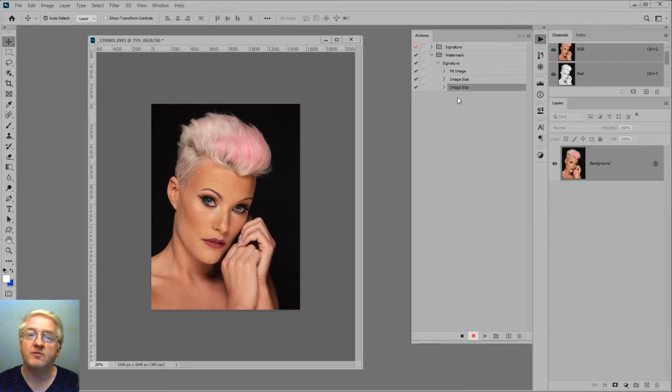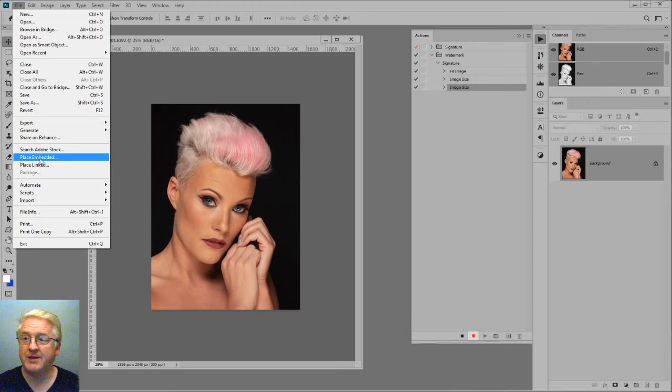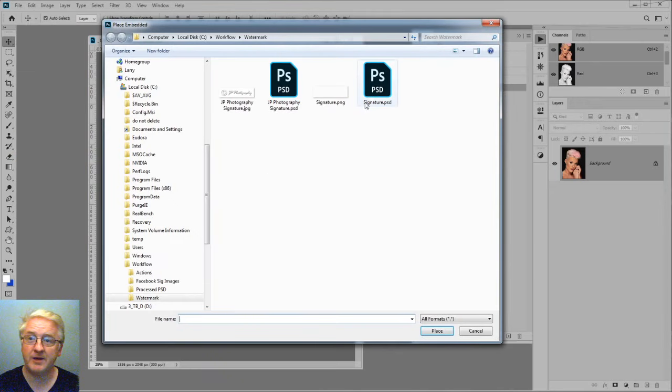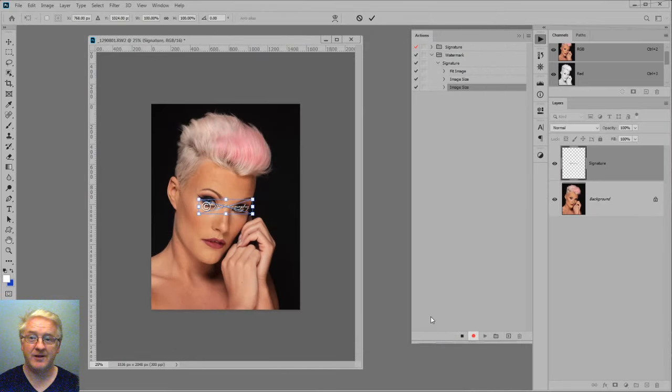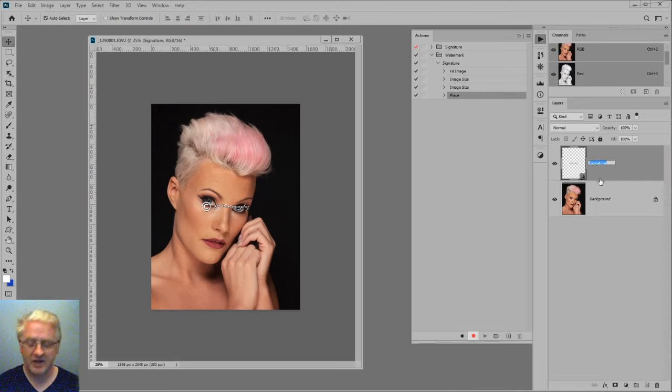Okay, so from that size there, what we need to do now is place the signature, place embedded. So file, place embedded, find a folder that will never change from this day forward, and it's on your C drive, and click on the signature PSD, place it, and hit enter. And then when you're on that layer, just double click and rename it as Watermark, so that the action remembers that.